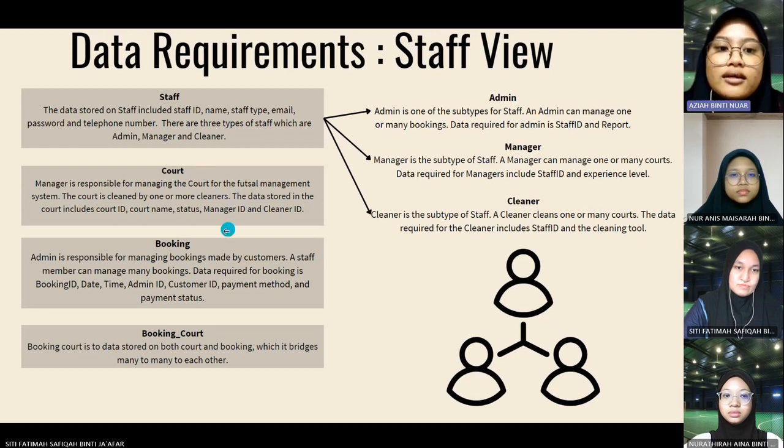For booking, the admin is responsible for managing bookings made by customers. A staff member can manage many bookings. Data required for booking is booking ID, date, time, admin ID, customer ID, payment method, and payment status. Booking court is the data stored by both court and booking, which is bridged many to many to each other. Next.